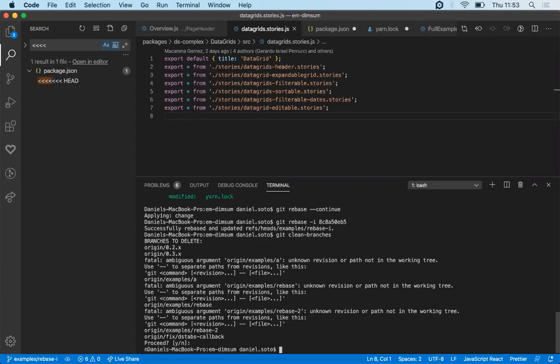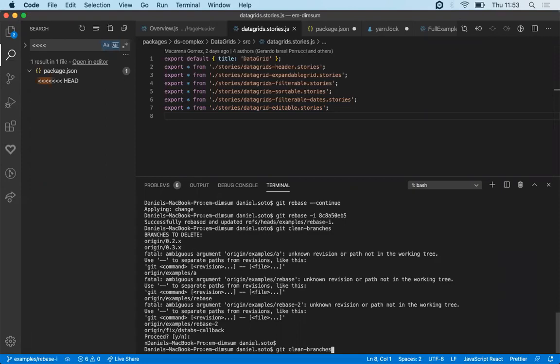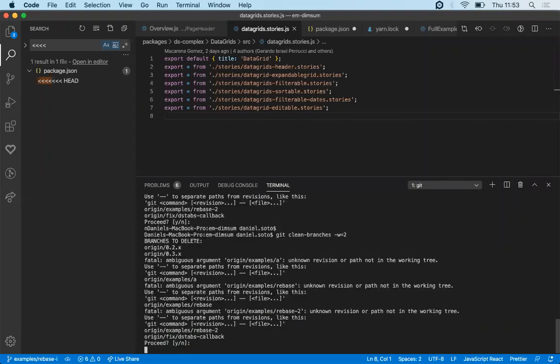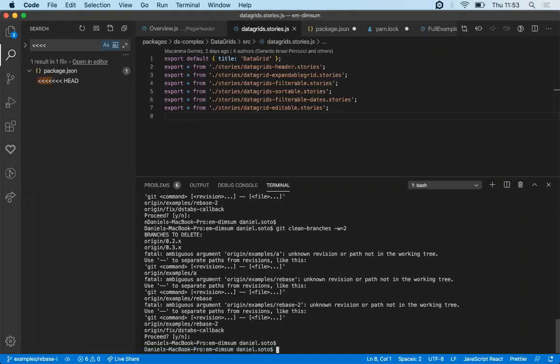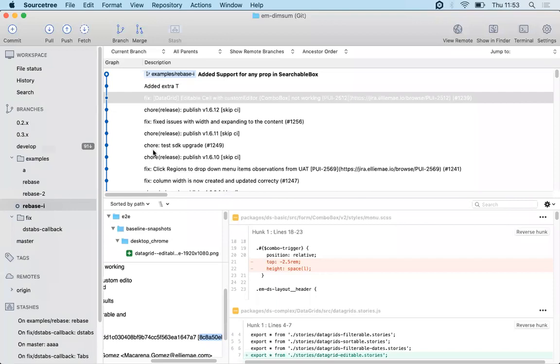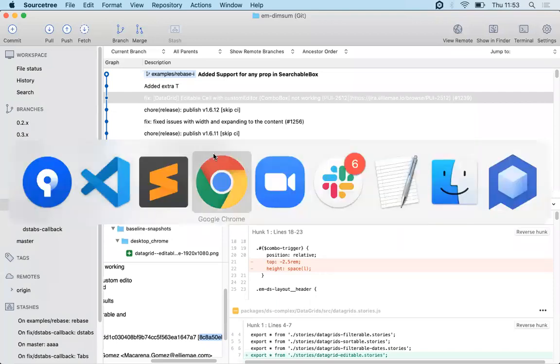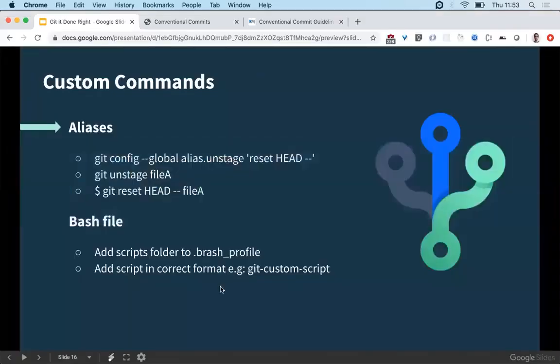So I can also pass options to that one. And so if I do git clean branches and weeks, and I don't know, 2 weeks. So in my display, I really don't have many branches in this repo, so I can't show you that in much detail. But this can be done, and I want you to know that you can do that.